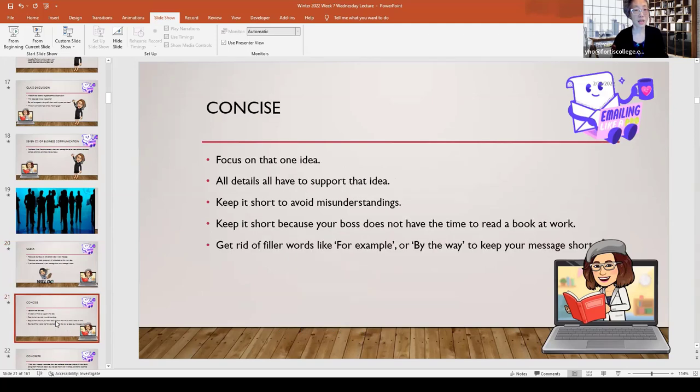The second C is to be concise. Focus on that one idea. All details have to support that idea. Keep it short to avoid misunderstandings. Keep it short because your boss does not have time to read a book at work. And get rid of filler words like, by the way.